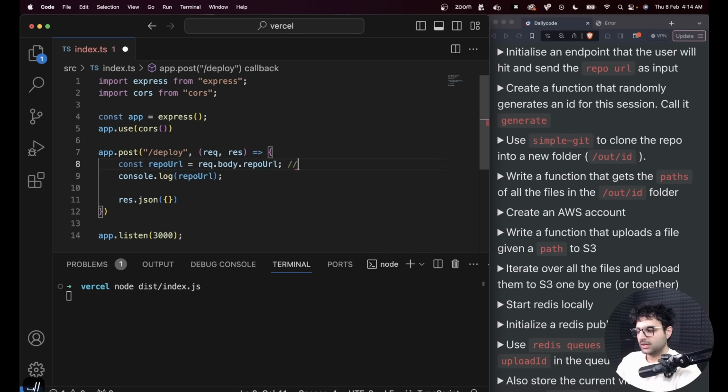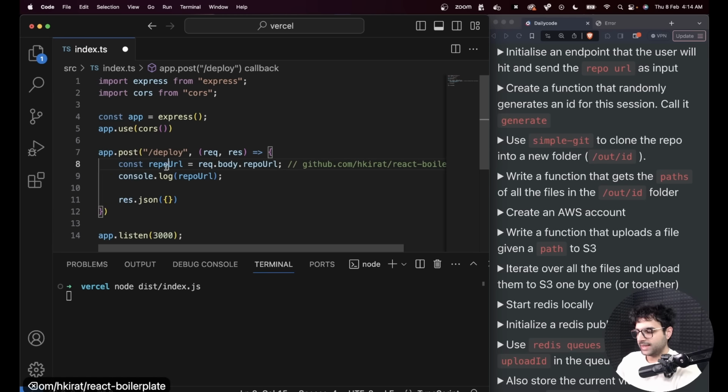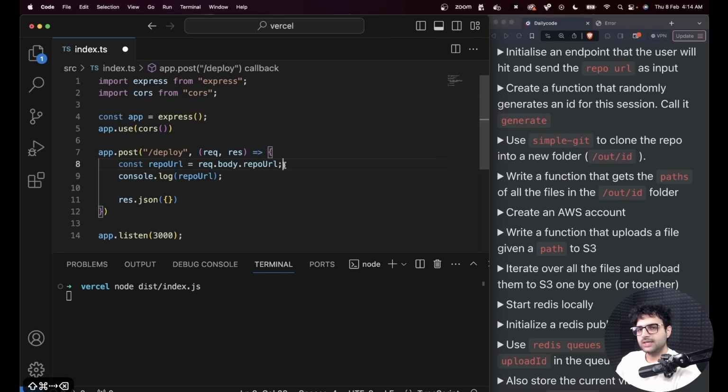This is the actual GitHub URL, for example, github.com/harkirat/react-boilerplate. Once we have this value in this repoUrl variable, I'm just logging it on the screen right now. Eventually, of course, we have to do a bunch of things here, clone the repo, put it on S3, all that jazz. But hopefully until this point, if you know Express, this is straightforward. If you don't know Express, I can tell you this starts an HTTP server, exposes an endpoint that your front end can hit. And here is where we have to write the meat of the logic to clone the repo, actually put it in S3, and so on and so forth.